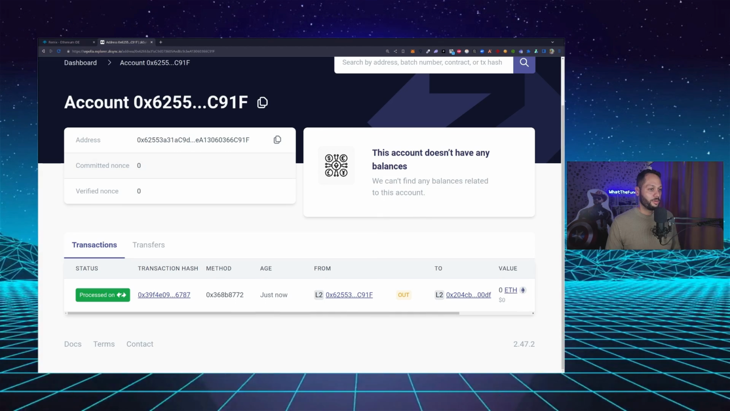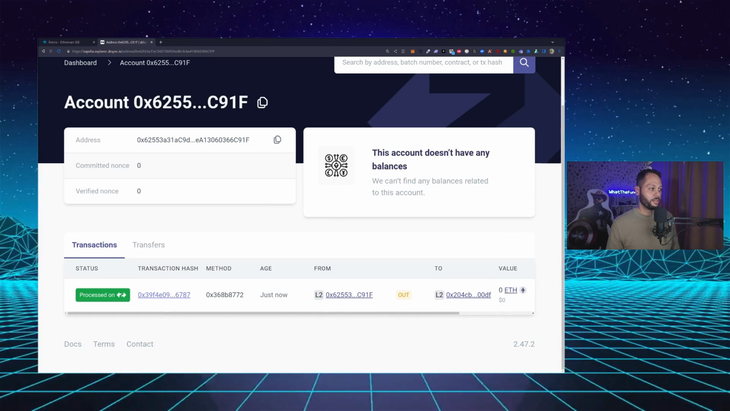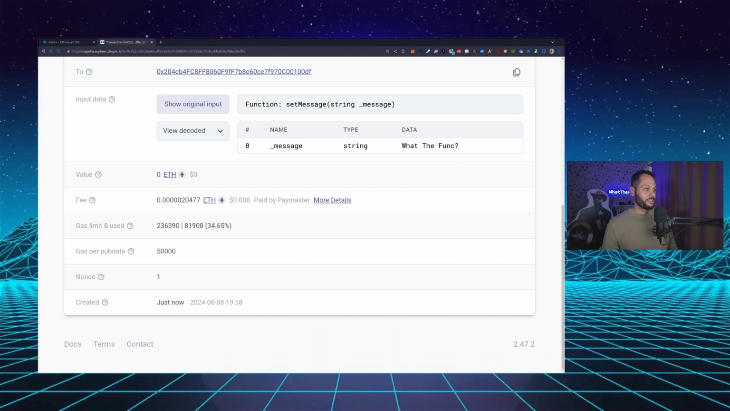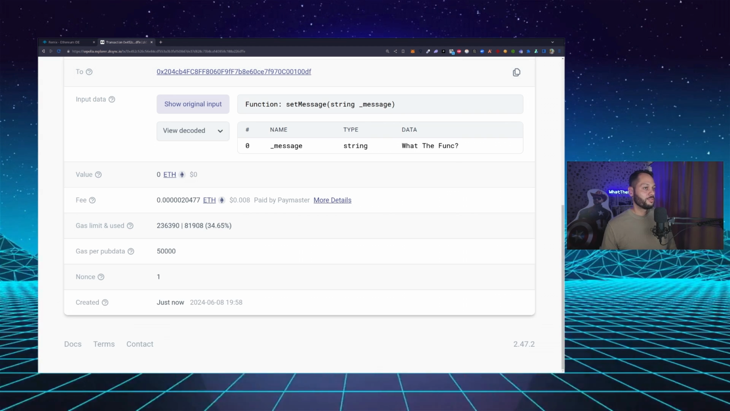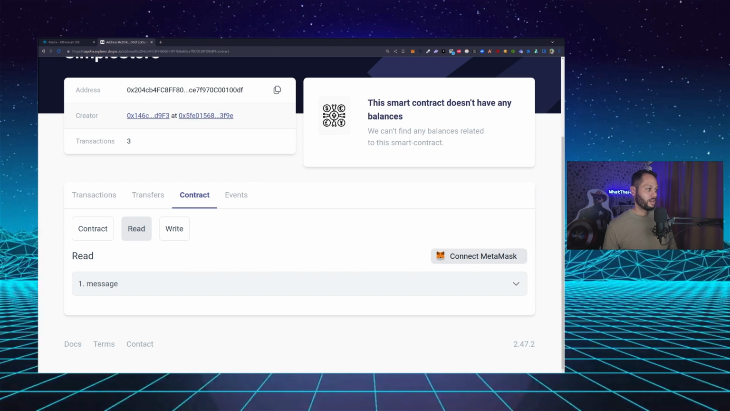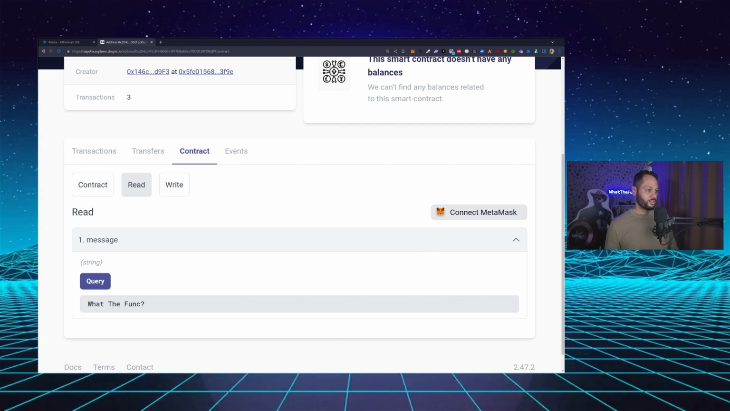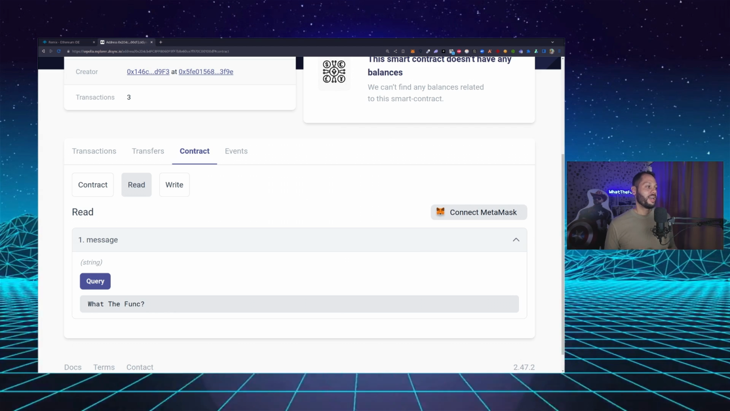Back in our browser in the Explorer, we can see another no balance wallet, but it has a transaction. You can scroll down and see that it called the set message function again with what the funk. And if we go back to this contract, click on read message, it says what the funk. And both of these wallets did this without having any ETH to pay for gas. And that's it. That's how easy it is to create sponsored transactions on ZkSync using their built-in account abstraction.